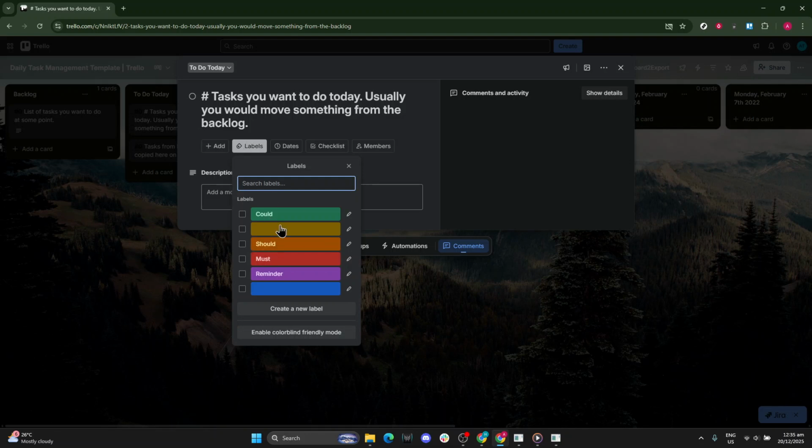Depending on your layout, it may appear as a word like labels or as a small tag icon. When you open it, you'll see the available label options for this board. Labels help you categorize quickly, and they can make filtering and reporting much easier later on.